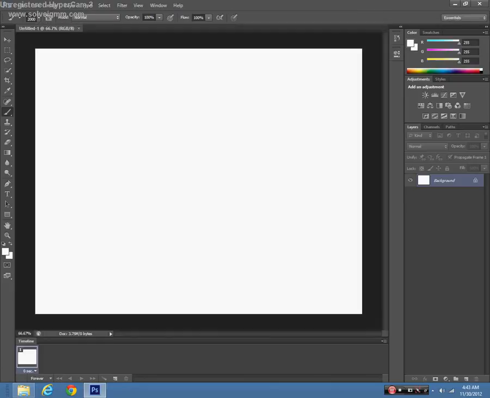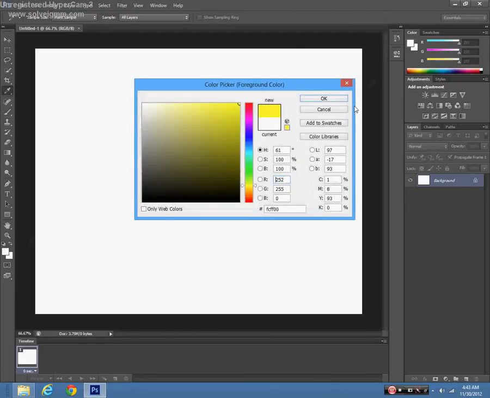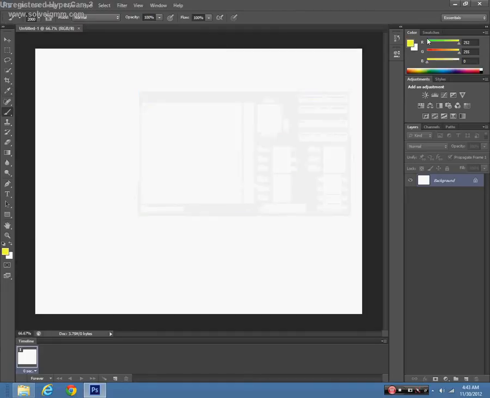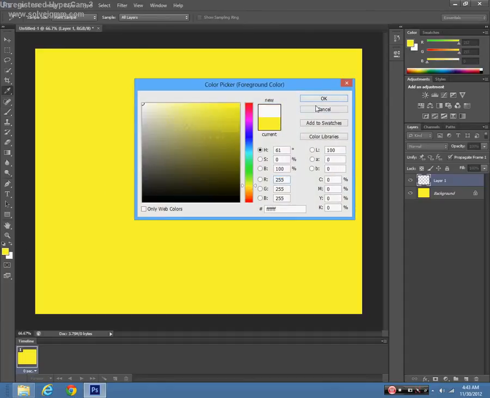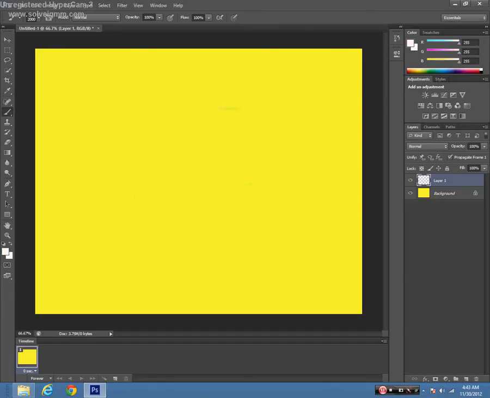Now you can fill it up with whatever color you want. I'm going to choose yellow, and now press Alt Backspace, and then you will get this. Now head over to your brush tool and create a new layer. Now change the foreground color to white. Hit OK.